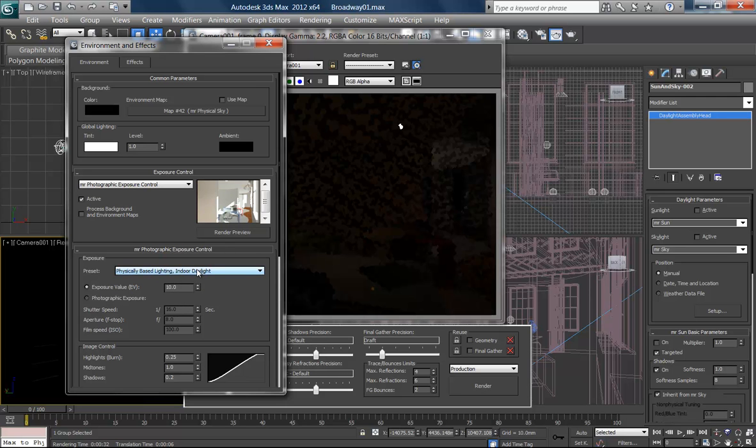With an interior artificially lit scene, in other words indoor nighttime, it'd be much lower. It could be down to 2, but that may be too low for a scene with this many lights, so it might need to be 3 or 4.